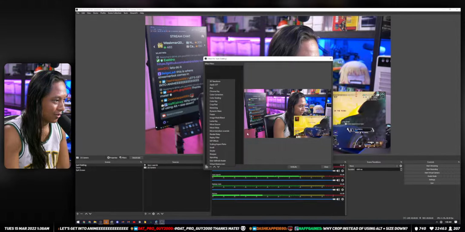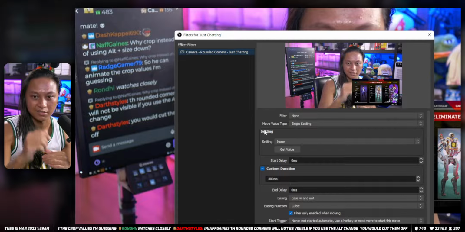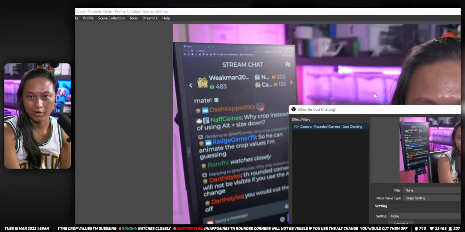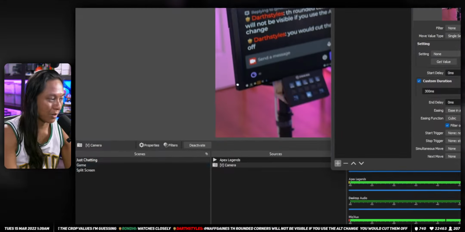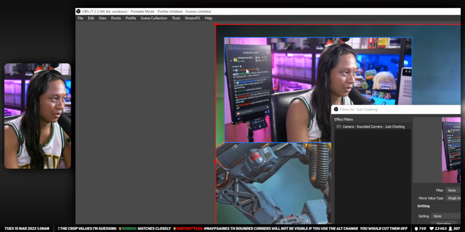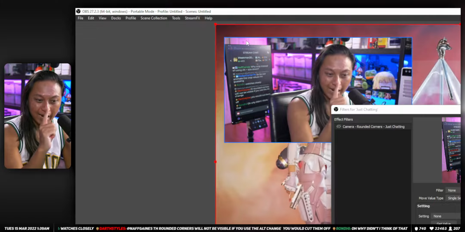So basically what this filter does is you can animate a particular filter, or a setting on a particular filter. For example, we want to animate the corner radius of our camera every time we switch scenes. Think of it this way: our camera on our just chatting scene, we don't want any rounded corners, so our corner radius is going to be 0, right? But when we switch to our game scene, we want to animate the corner radius to have a value of, let's say, 200, right? So that's the thing we're animating.